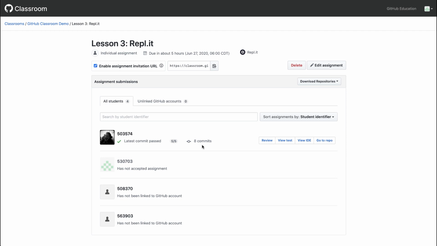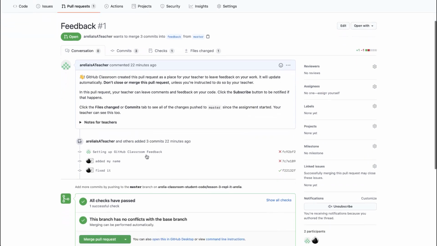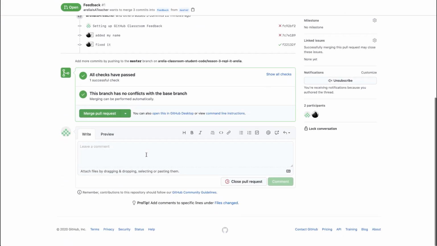We have 4 buttons which will help us assess their work. The Review button will bring us to the automatically generated feedback pull request. We enabled feedback pull request when we created this assignment. In the pull request, we can have a discussion with our students. We can leave a comment.